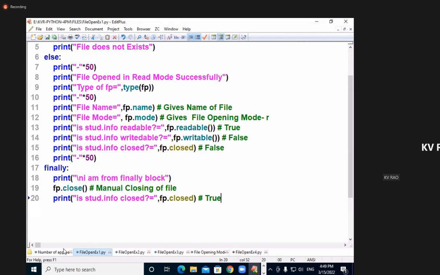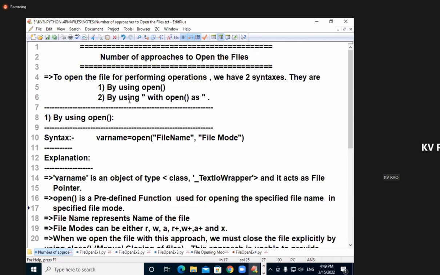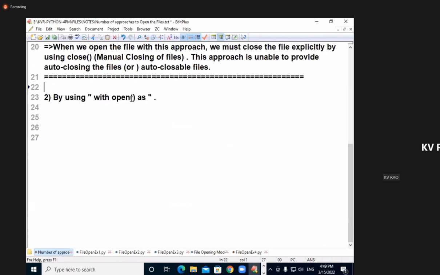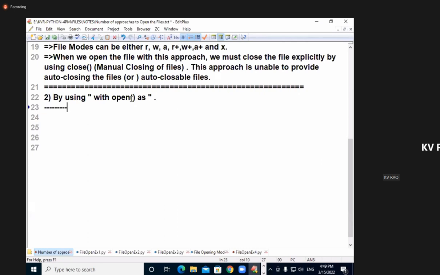I want to go for the second approach. Shall I go to the second approach now? What is the second approach? By using with open. The second approach, I am going to discuss. Let me write the syntax. I will show you the syntax, then we'll go further.